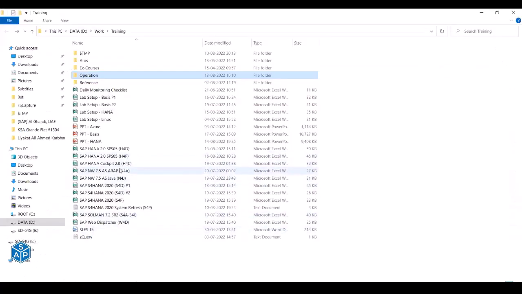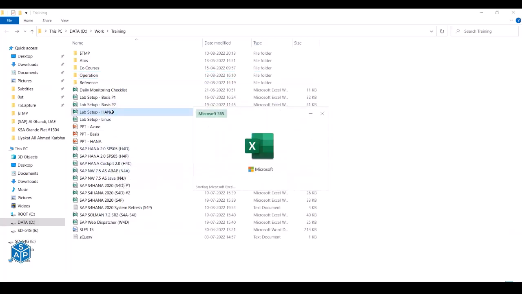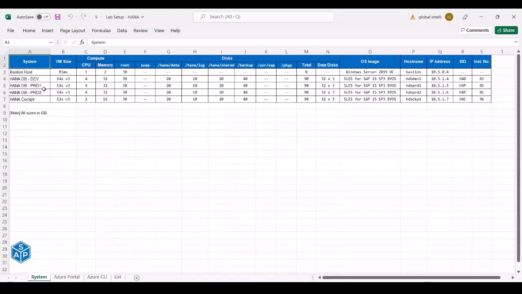Okay, here it is. Lab setup HANA. If you see the lab setup over here, these are the VMs that we discussed in the first class that we'll be creating during the course. This was the patient host, for managing the VMs, connecting and doing all the administrative tasks. This was for the development instance. This is the PRD1, PRD2, and the last one is your HANA Cockpit. So we'll be creating this VM now.